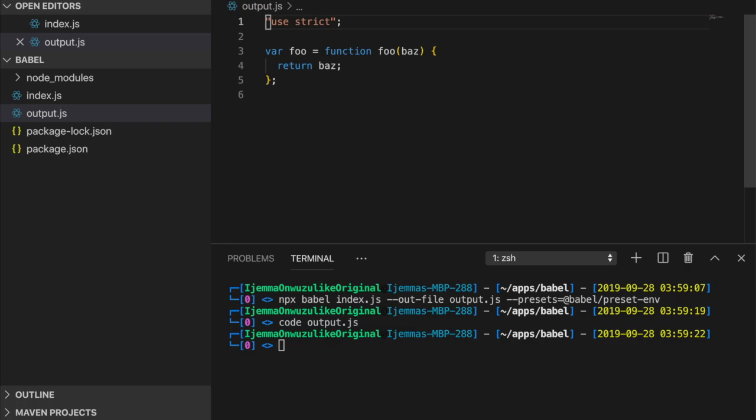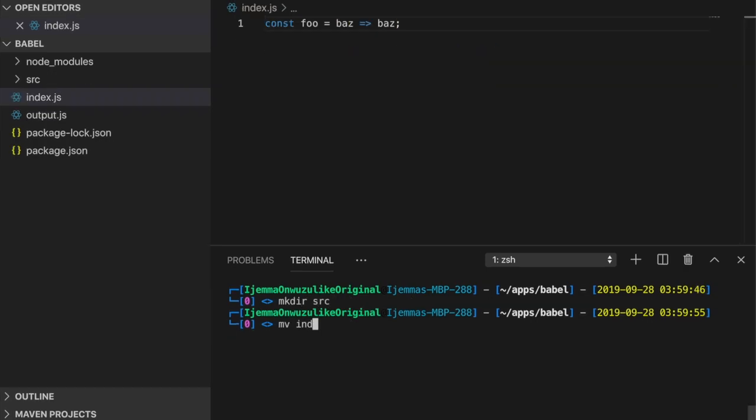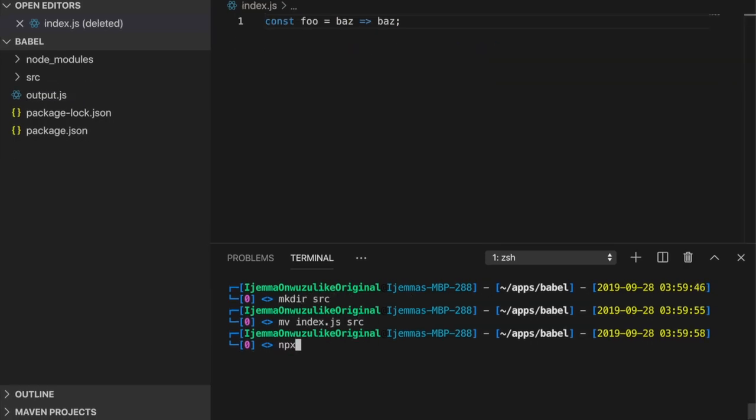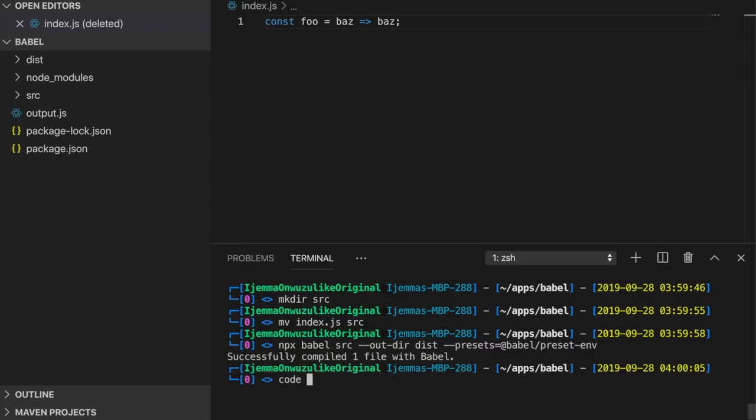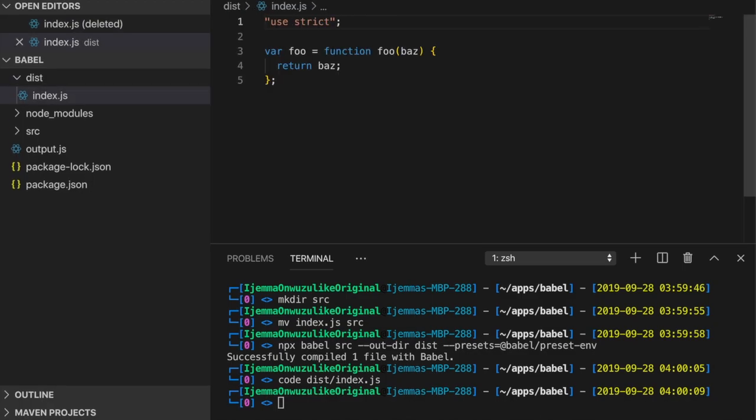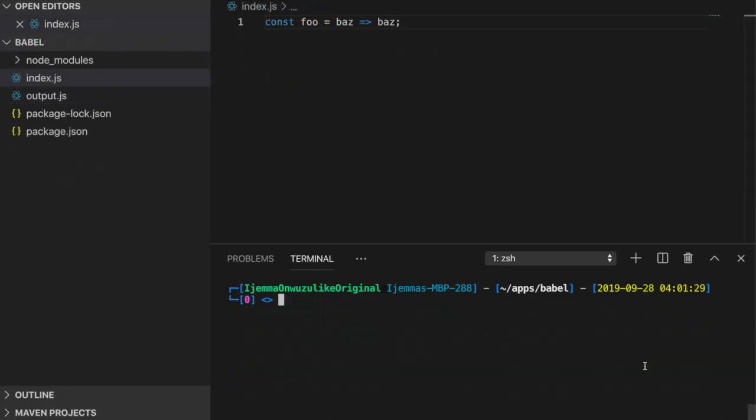If you want to transpile an entire directory, you can do that as well. Just use the outdir flag with the source directory name before the flag and the destination directory name after it. Now that we're comfortable using the CLI, let's put Babel into context by looking at some examples.